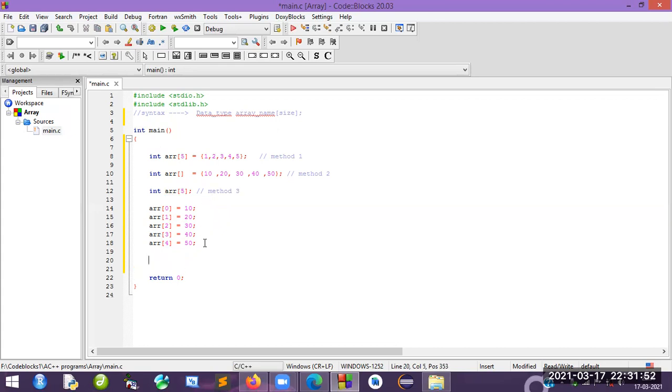There is one more method we can use. Another method: same thing, integer ARR array of 5, semicolon. Here I will use the iterator, that is called the for loop. Using the for loop, I will collect the elements into memory. How far?